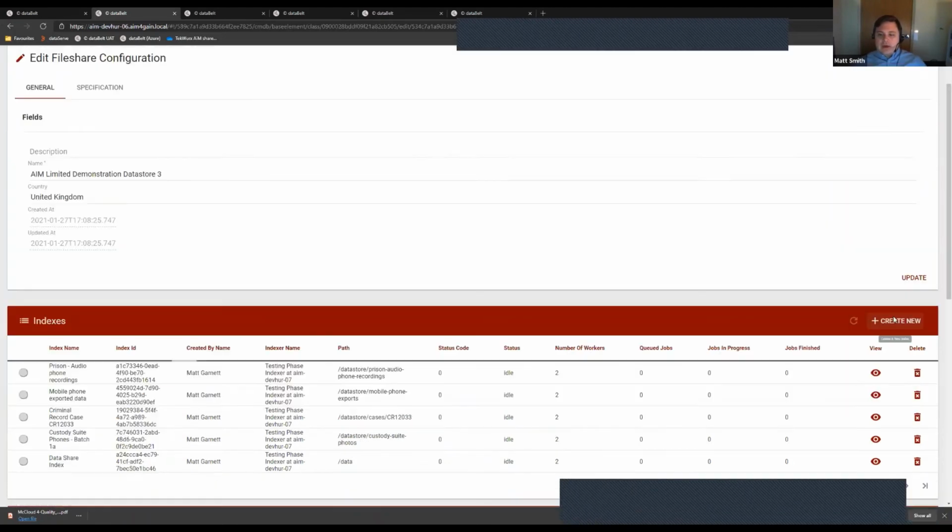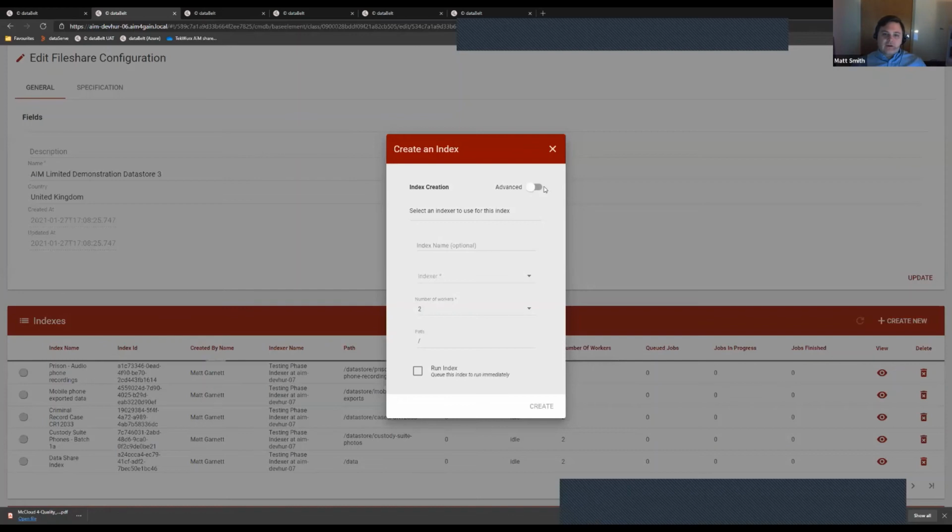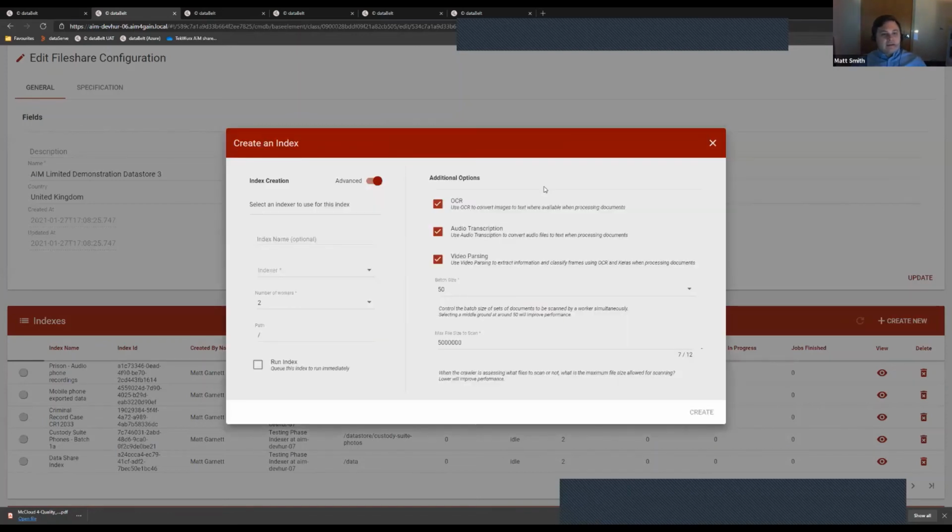And I'm going to do that by creating an index. And this is what the index creation screen looks like. An index is basically a snapshot of your data. DataBelt sends out its feelers to wherever you're sending it to, and it indexes a load of stuff. So it finds files, it logs what the file name is, what the file size is, what the file type is, but then it also does some really clever stuff, which is on the right-hand side here.